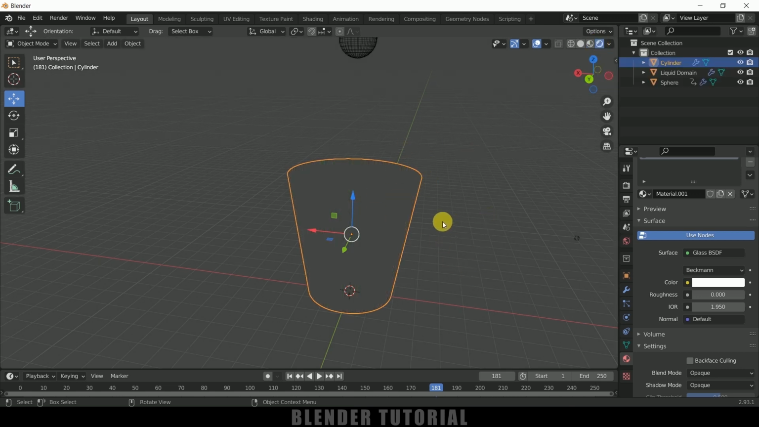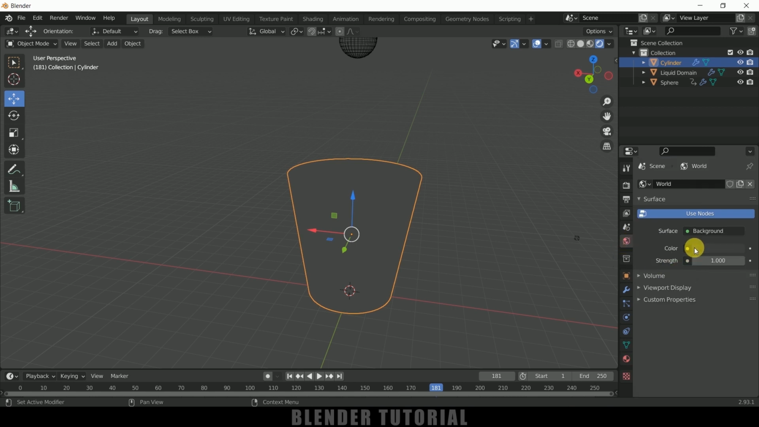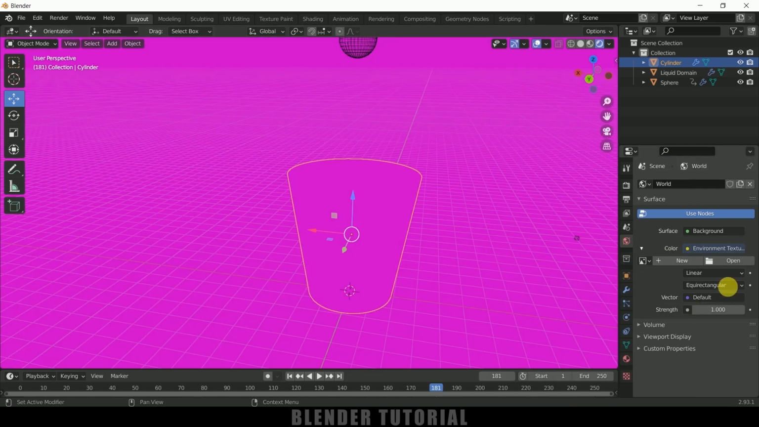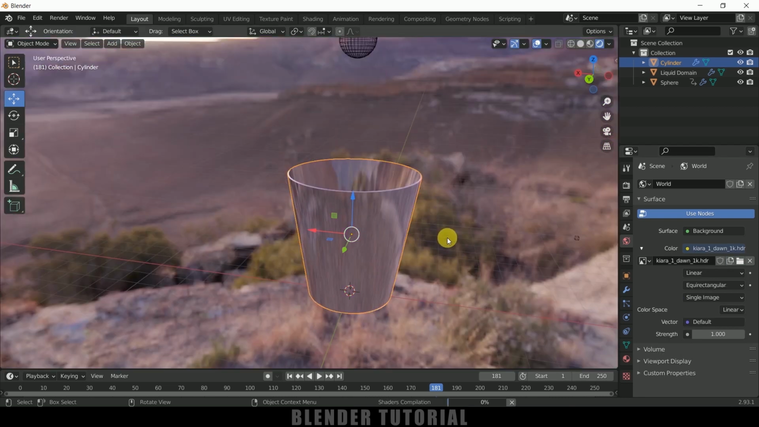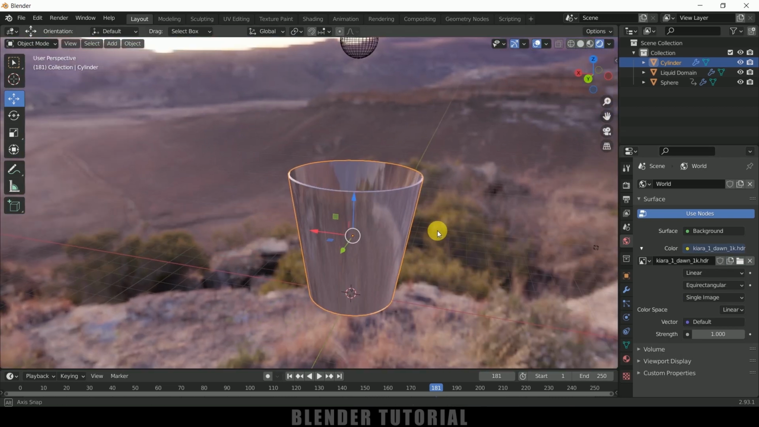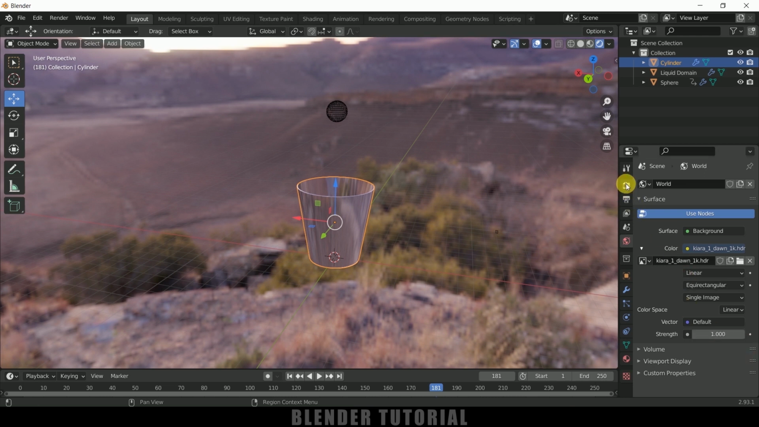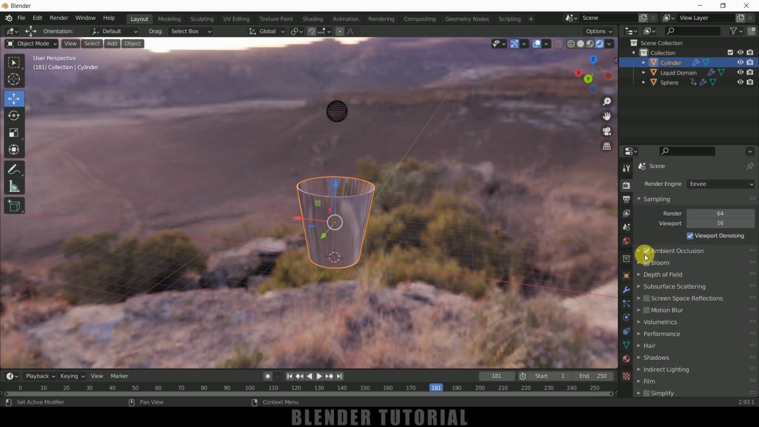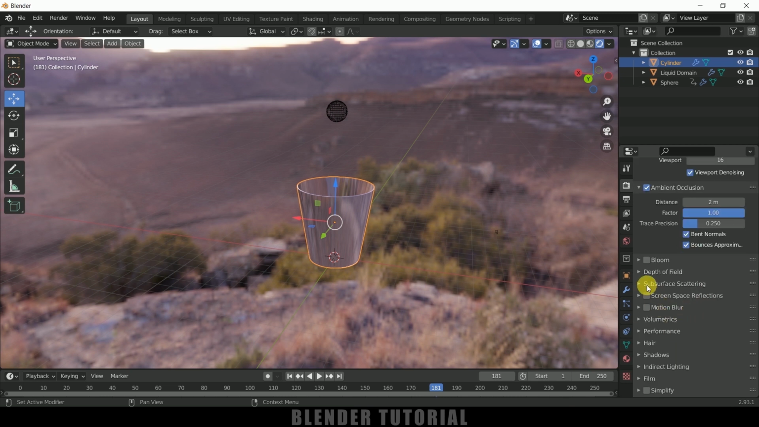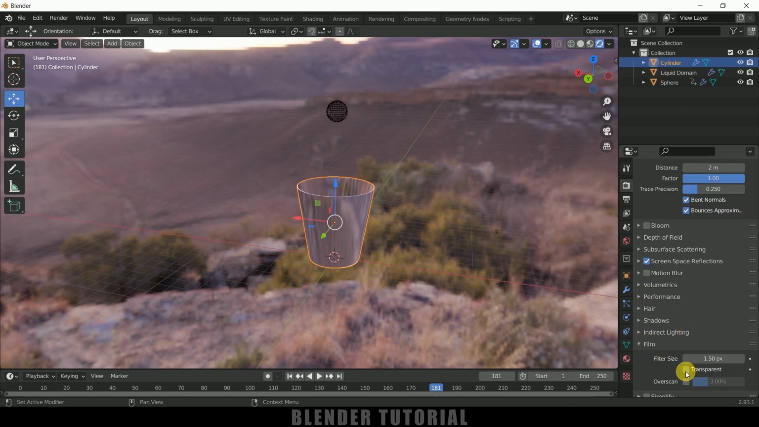Currently the scene is looking dark, so let's add an HDRI. Come to this world properties, color, environment. Here I will be using an HDRI, so let me load an HDRI. Here I got this HDRI. Okay, now come to this render properties, enable ambient occlusion, and increase the distance to 2, and enable the screen space reflections, refractions, scroll down, come to this film and make it transparent.